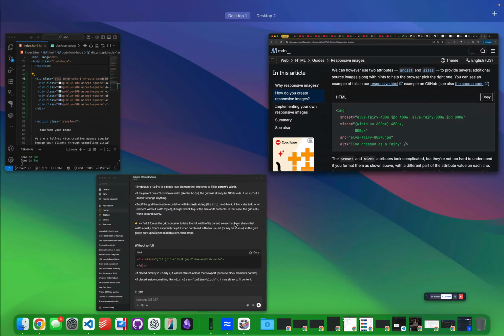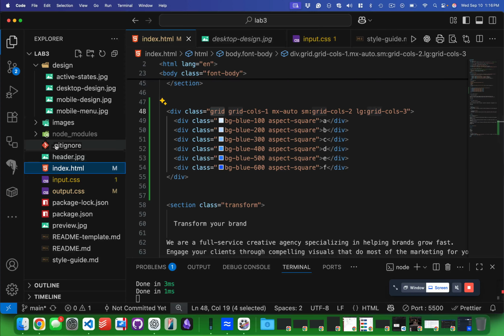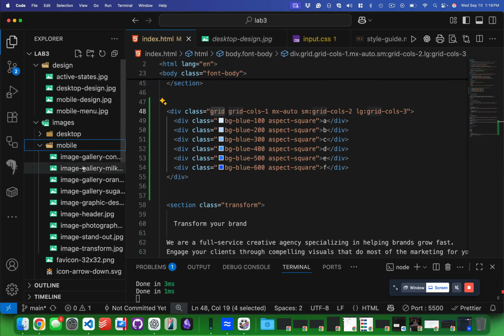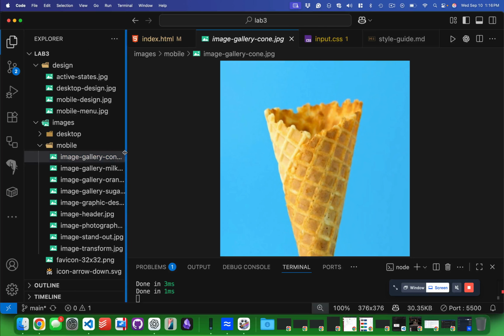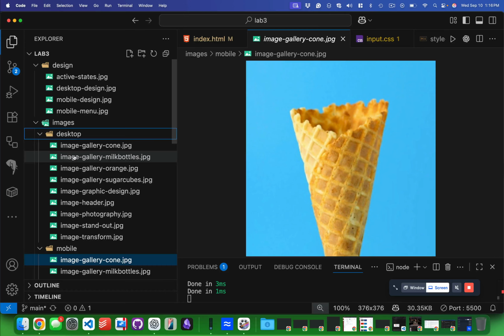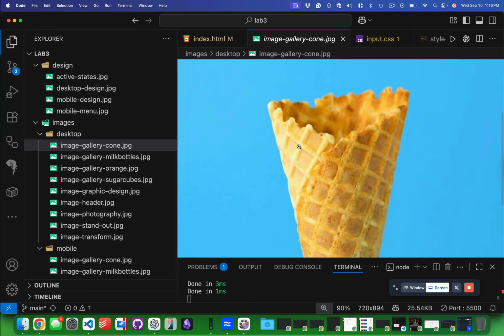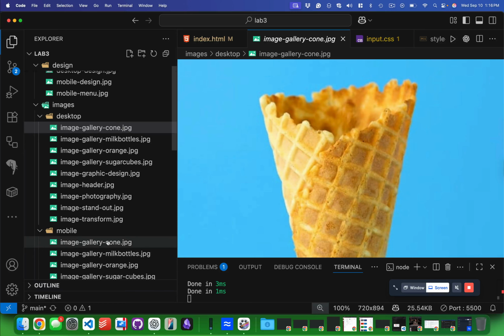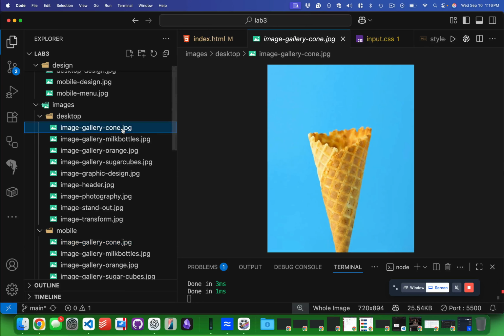Our design has different image files for desktop and mobile. They're the same images deep down, but they're different sizes. So like that, there's the image gallery. What's this say? Cone. And on desktop, there's an image cone. I think this is a bigger image, like in file size and number of pixels. And it looks like this is a little bit more square. It looks like it's cut differently to me. You see that? Looks like there's more blue on top.